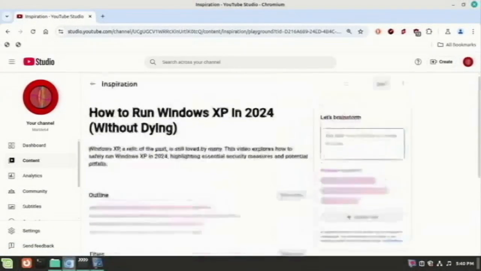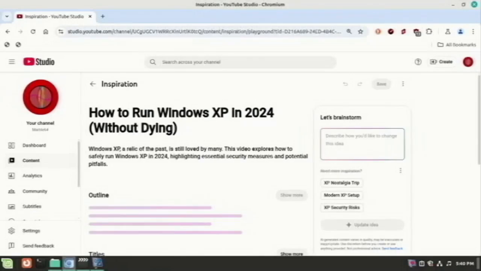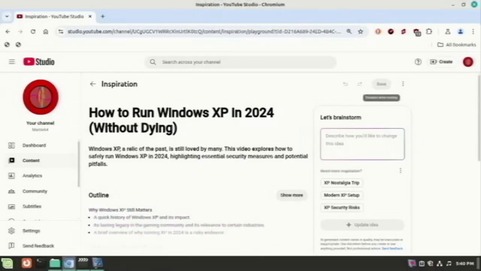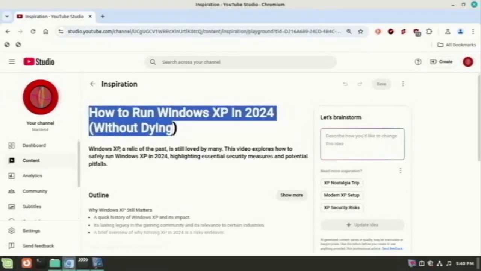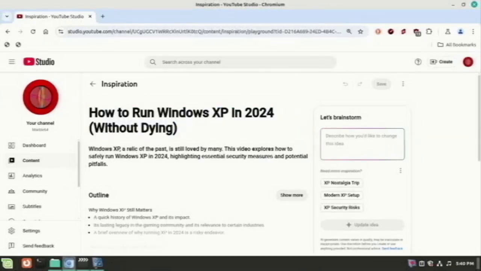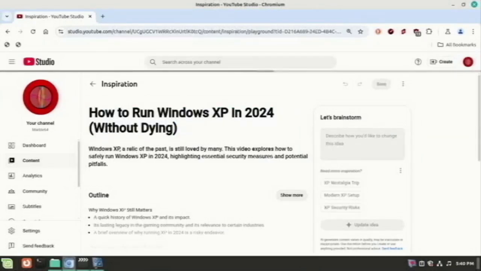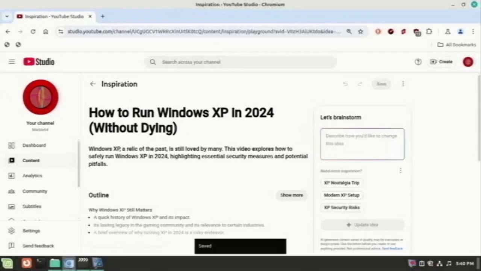Okay, this is actually... I'd like to save this idea, but I'm gonna exaggerate it: how to run Windows XP in 2024 without dying. So, yeah. Good job, artificial intelligence.